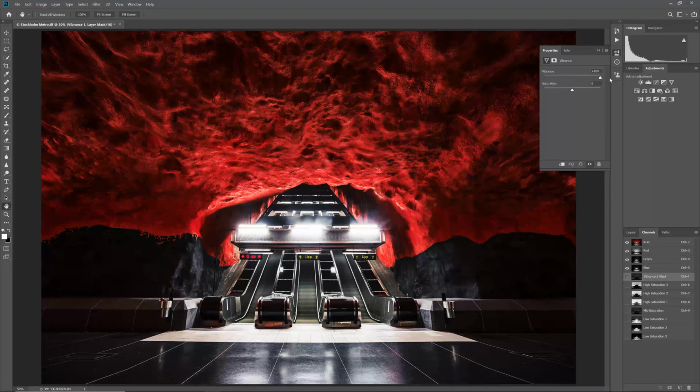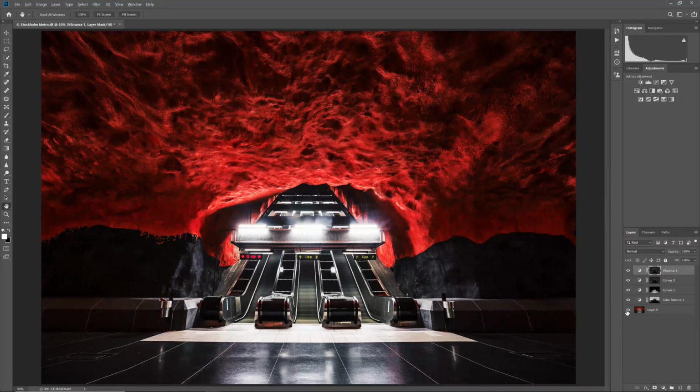I hope that's all been helpful to you and not too overwhelming. I use saturation masks in pretty much all of my photos.